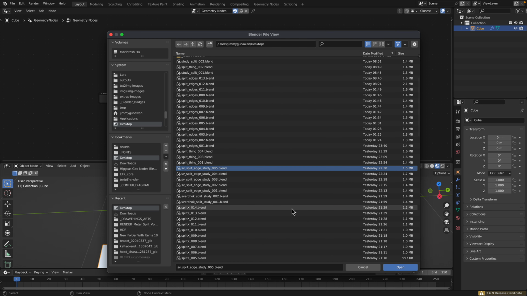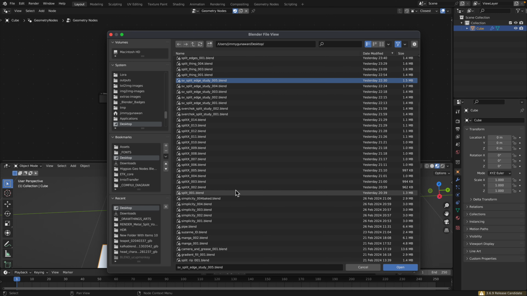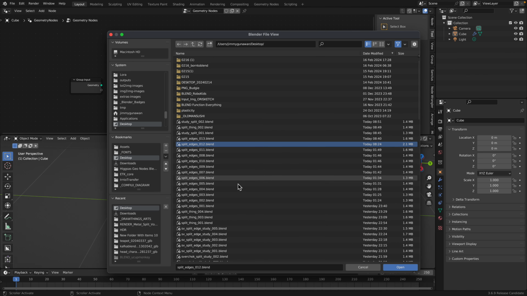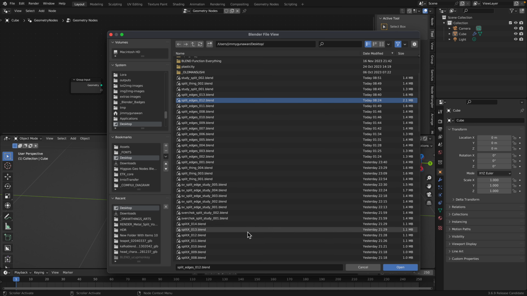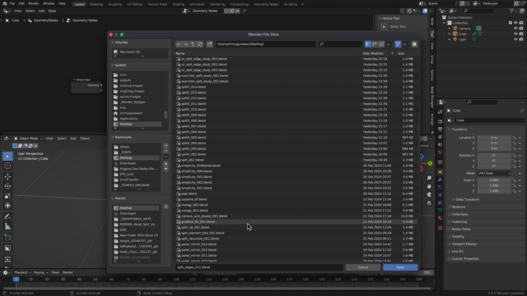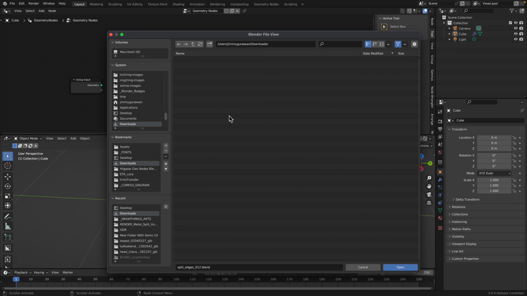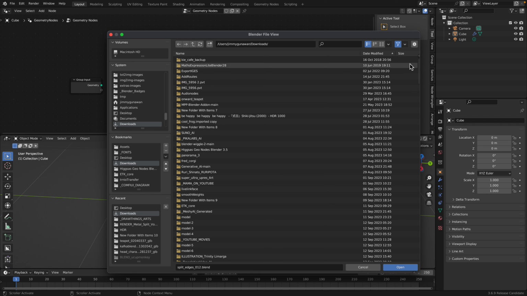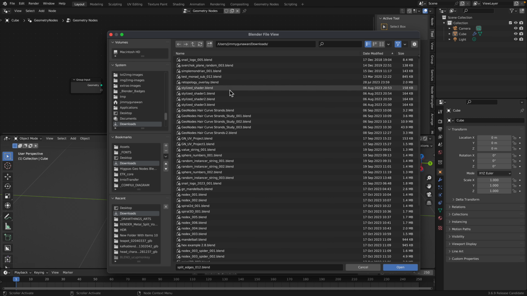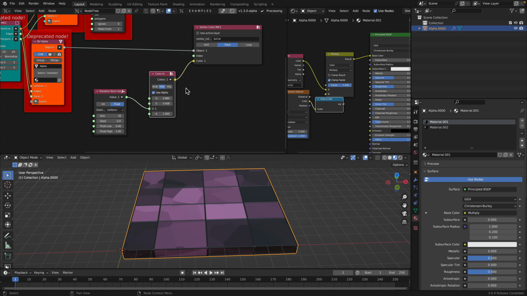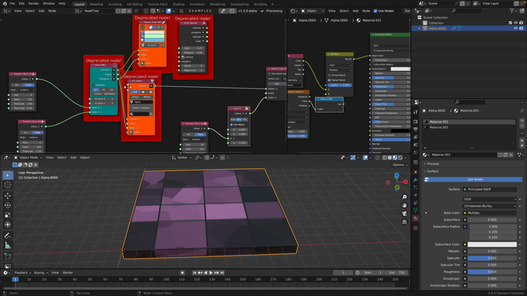Split H study. Trying to find that Mondrian example. I believe it could be... okay. This is the old setup. A lot of nodes have been deprecated.